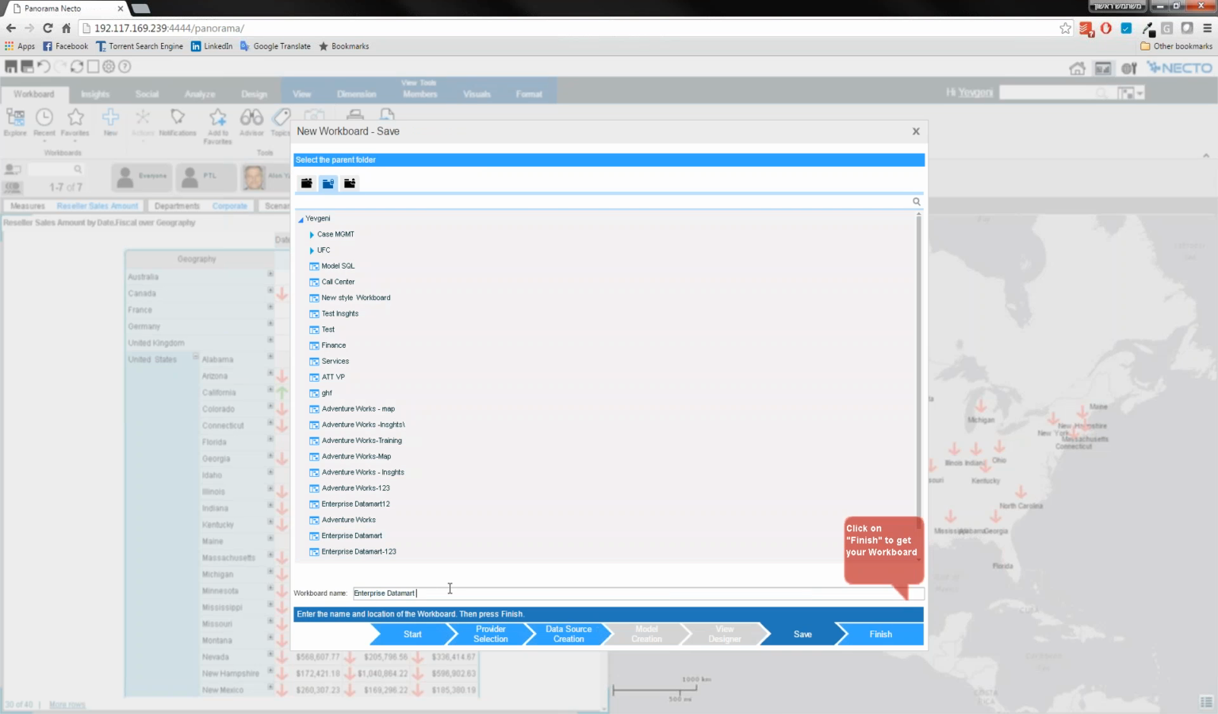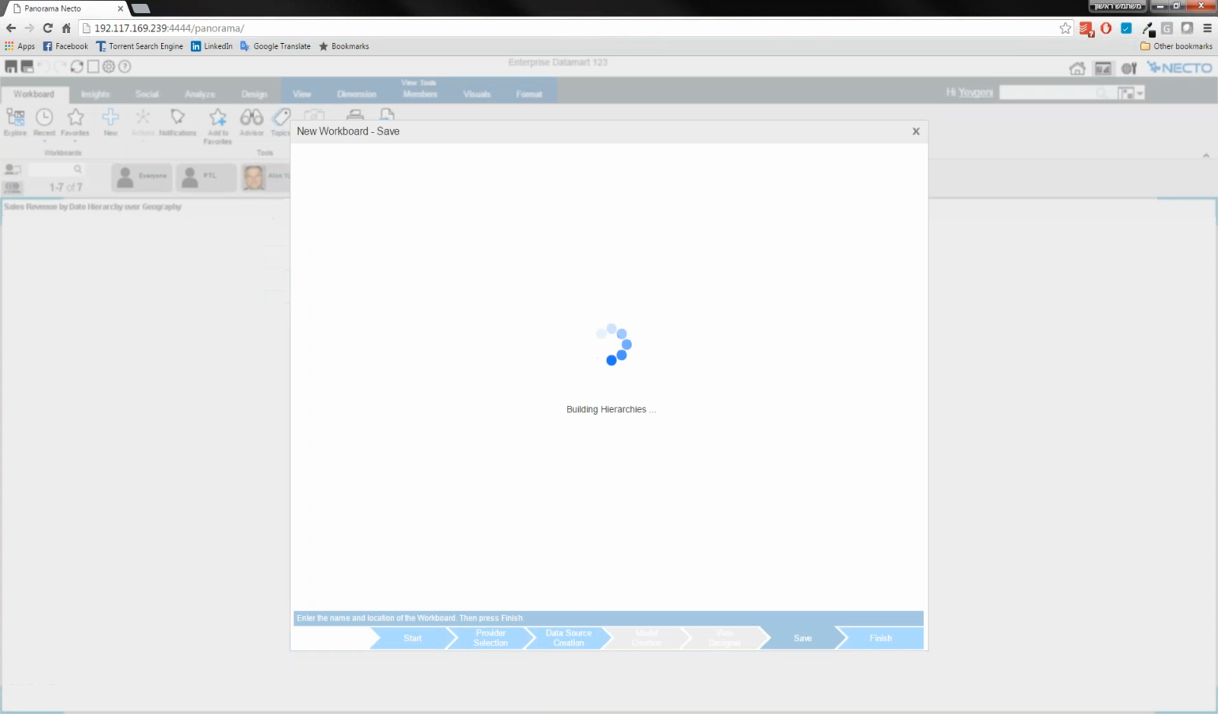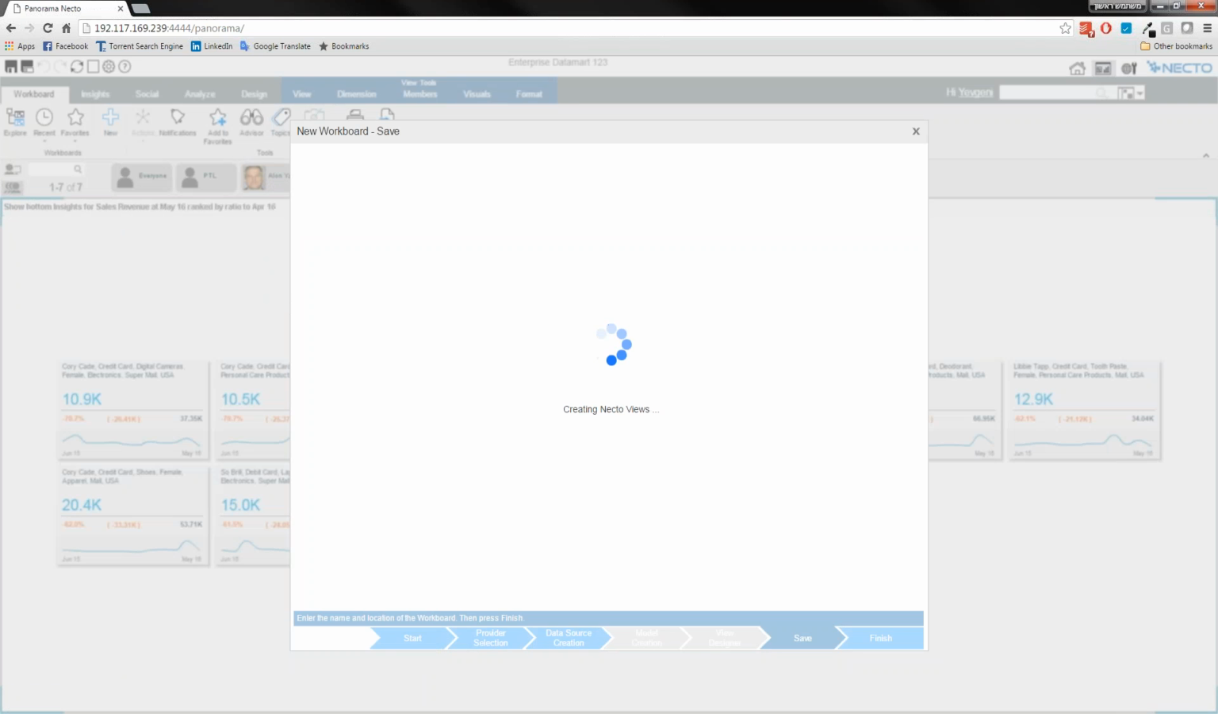Okay, let's give it a name. We're actually creating a workboard with insights. And what Necto will do is go to this data model or a cube or any other data source, and find anomalies in the data. Anomalies according to the default algorithm that we are defining.